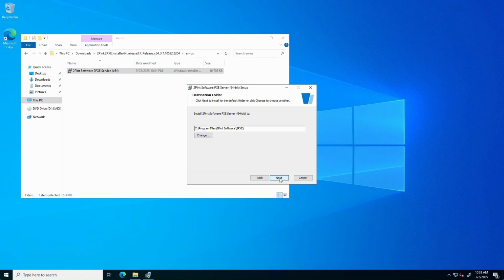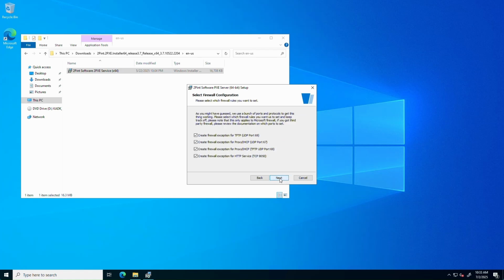Leave the default install directory. Leave the default firewall rules. Blank out the user account name and password.